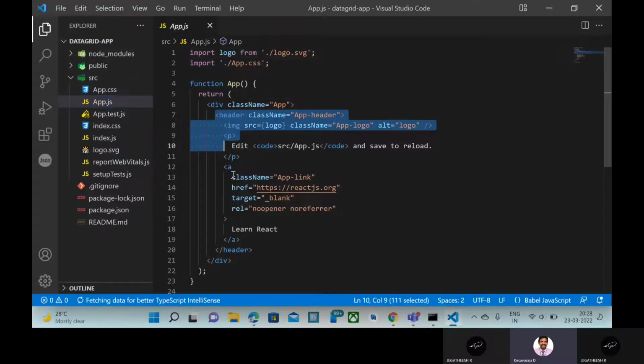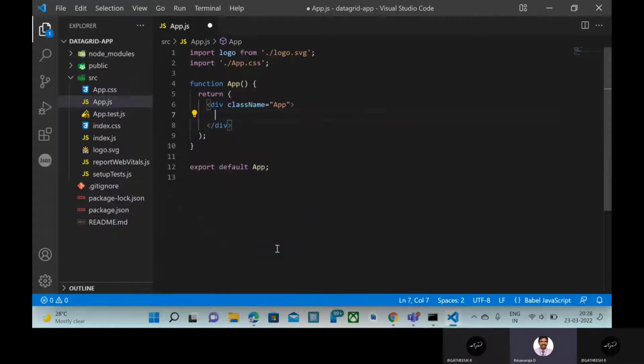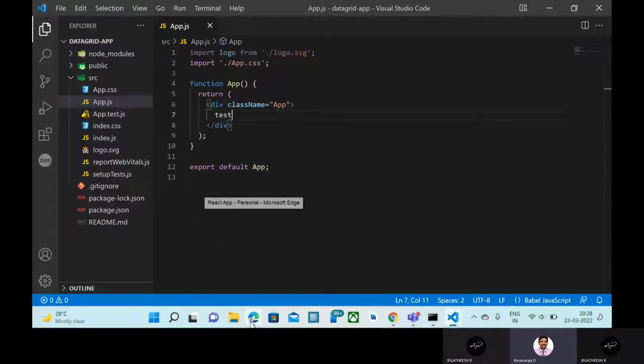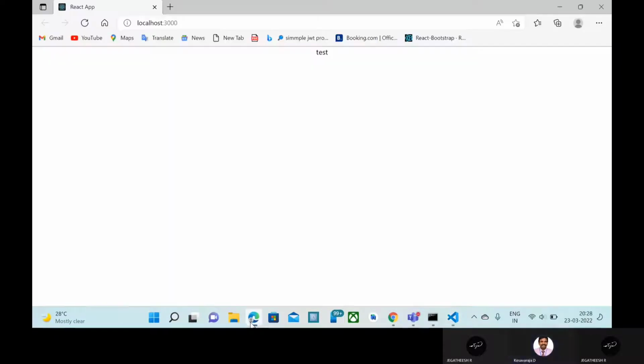Yes, I will remove div and div. Yes, the header tag which you entirely remove. Now save the file. Just for testing, I will type test and then I will view my browser. I will type test and then save. And then I will check whether it's properly working or not. I will check it in my browser.